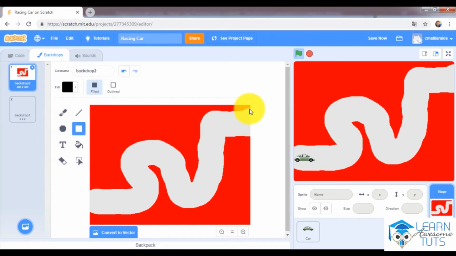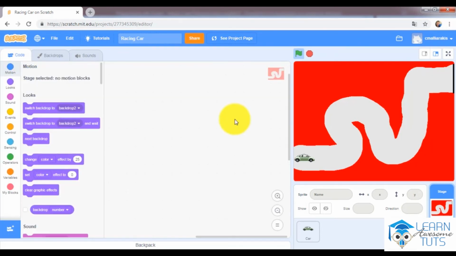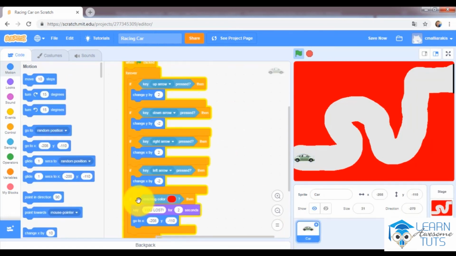So I will create a black exit point, something like this. So I will go back to my code, and then I will go back to my car, and I will duplicate this.